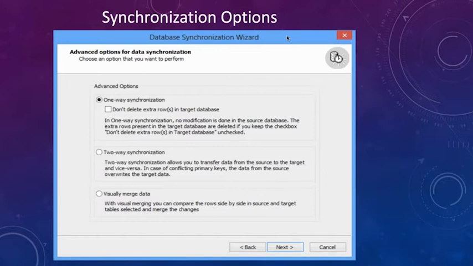Once you have clicked on start a new job and clicked next on the new synchronization session, and once you have put in all the information regarding the source and target databases, you will need to select what kind of synchronization you need. There will be no modification in the source database in one-way synchronization. However, if you select a two-way synchronization, the source and target will both be synchronized, as the name suggests.